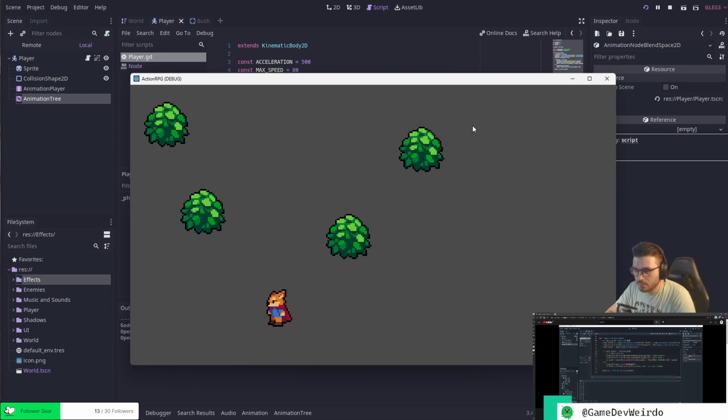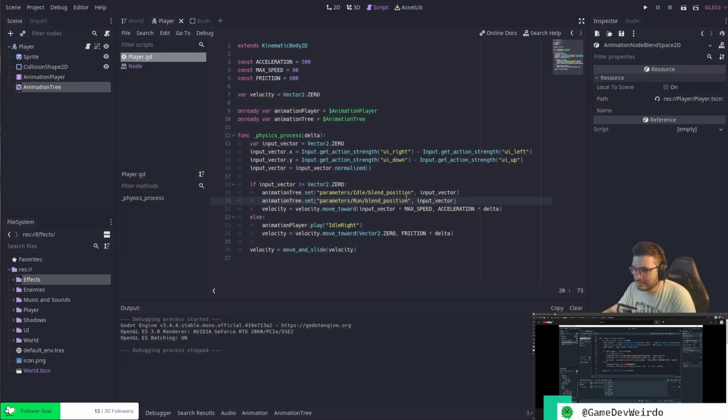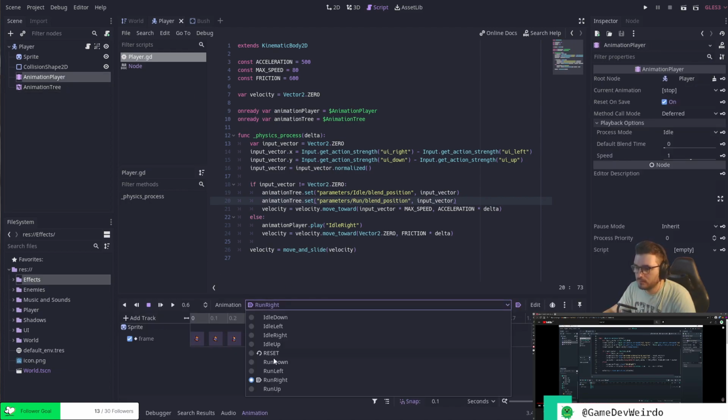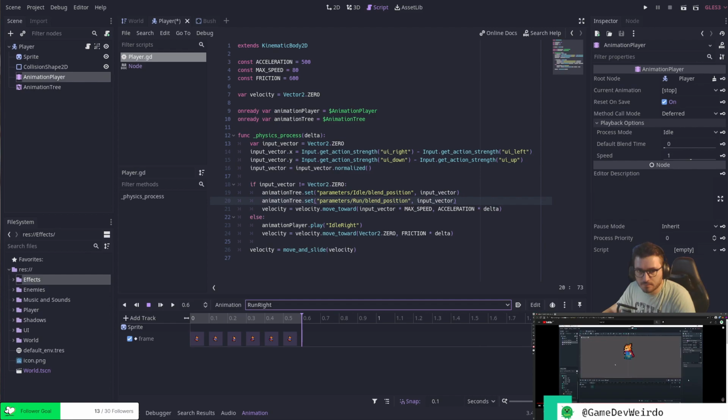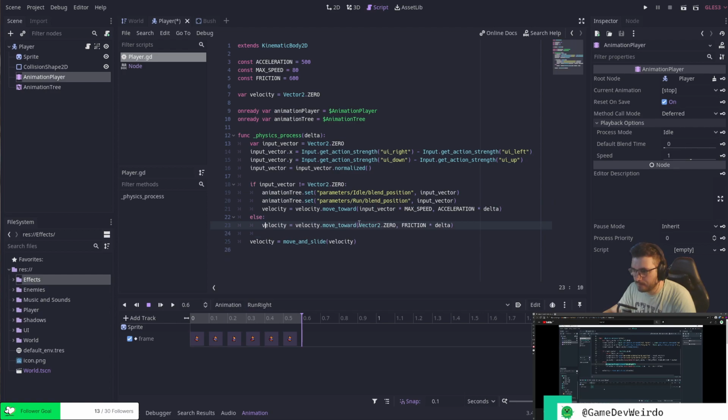Let's check our animation for moving left. Where's idle left? It's a bit broken. Oh, we have run right set up as our auto animation. We want to turn that off, definitely. Let's look at idle left. Oh, are we still setting the animation? We are. This is the problem. I knew it'd be something silly.